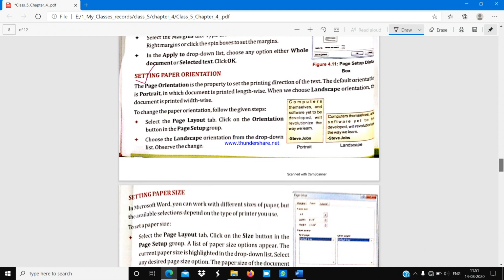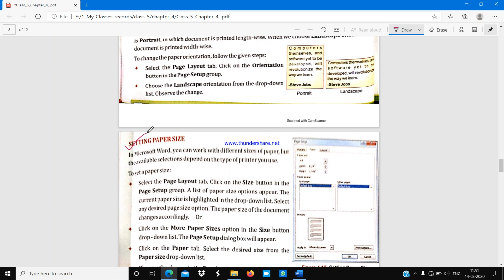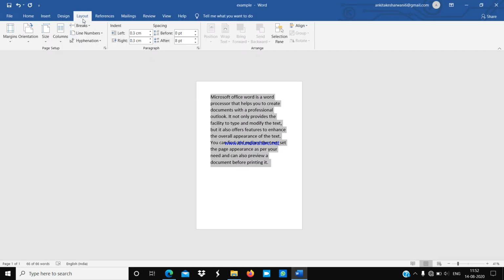Now we will see setting page size, setting paper size. In Microsoft Word, you can work with different sizes of paper, but the available selections depend on the type of printer you use. To set a page size, select the page layout tab and click on the size button in the page setup group. You can see the layout tab is already selected. From here, I have to click on the size button, which is present inside the page setup group.